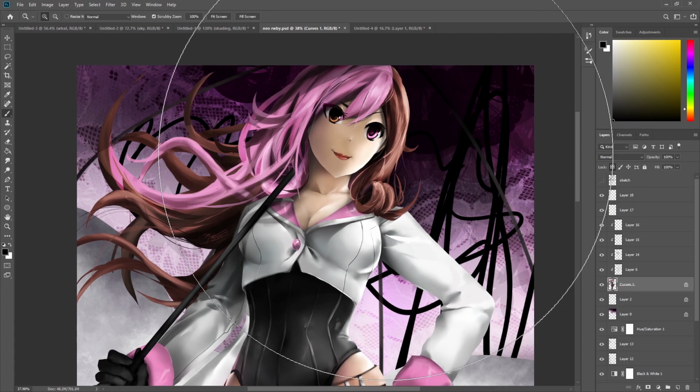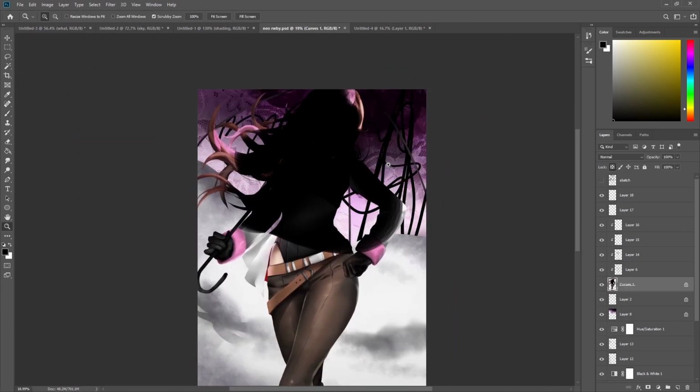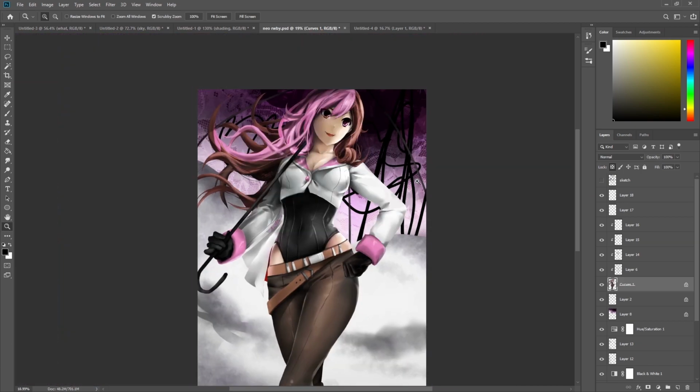Then I made different selections and then I was just coloring that as is. But you'll see she stays separate from the background. She stays separate from the umbrella and everything else. And it's really good for organization.